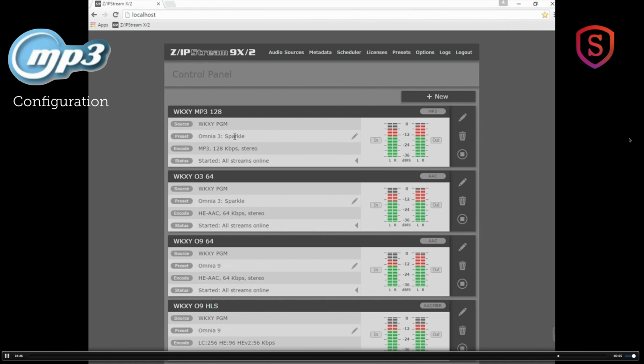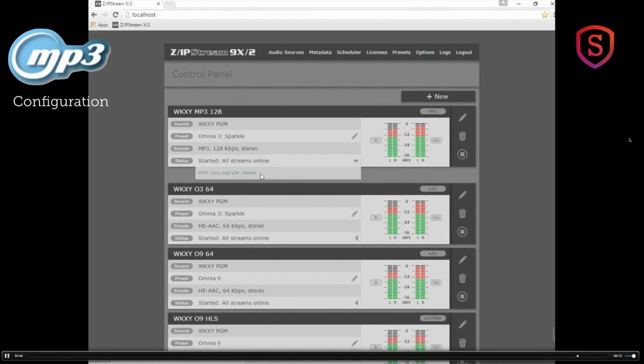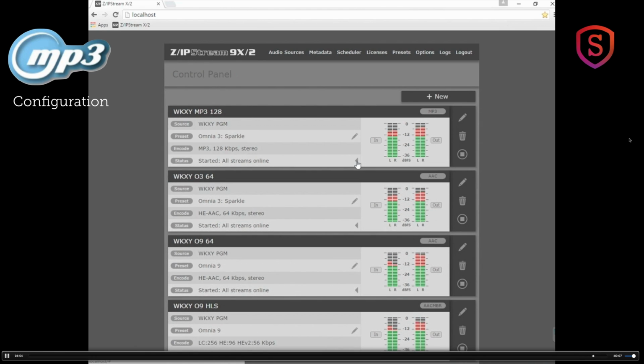Omnia 3 Sparkle processing, MP3 128 kilobit stereo. And here's a status indicator. We can make sure that all our streams are online, getting responses from their respective servers. This one's easy because it's on the same machine. And so there it is. It started on this machine. So we'd be able to use a streaming client and listen to that stream actually occurring.